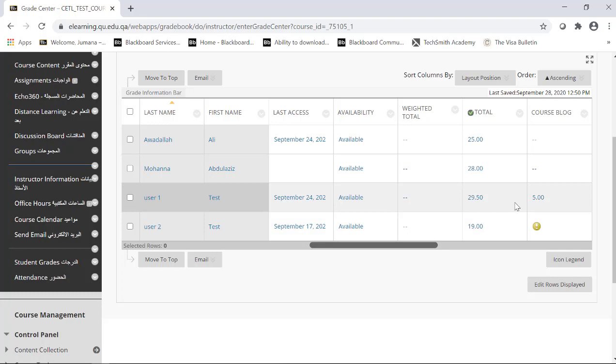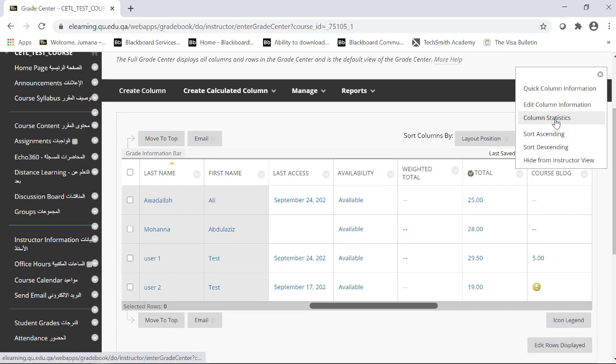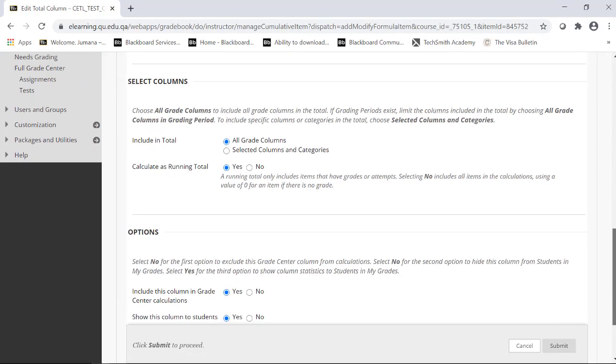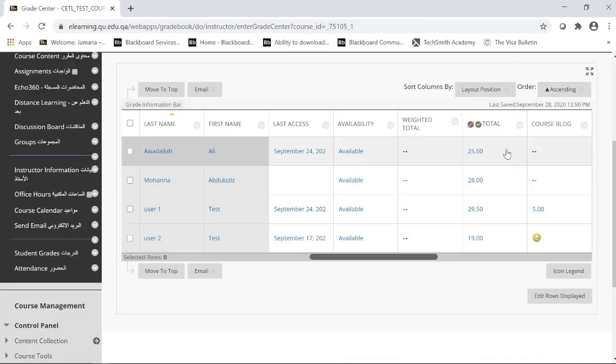So if you don't want the students to know their grade at all, you can also hide the total column by clicking here. As you see, you don't have this option in the menu. If you can't find the option in the menu to hide the column from students, you can edit column information, and in the options here, choose no for Show this column to students and submit. And this red line has been added, which shows that this column is now hidden from students.